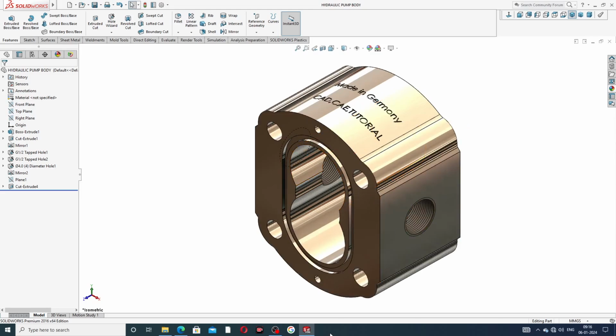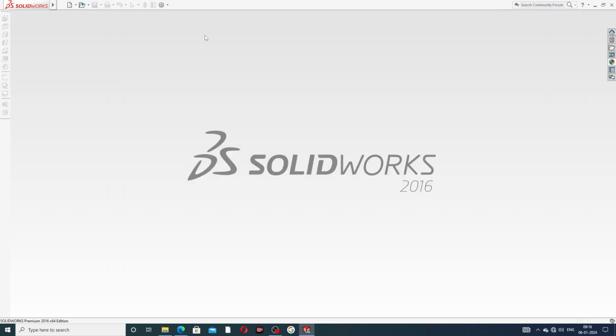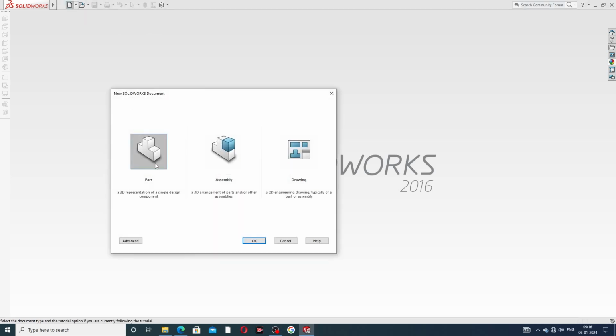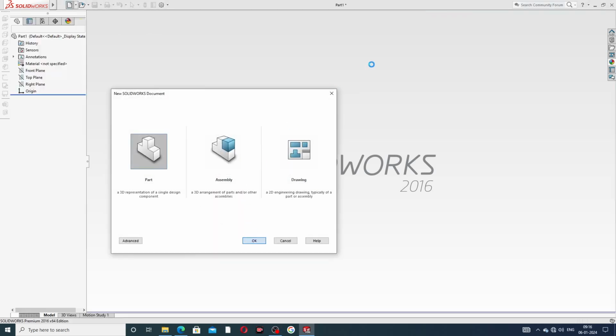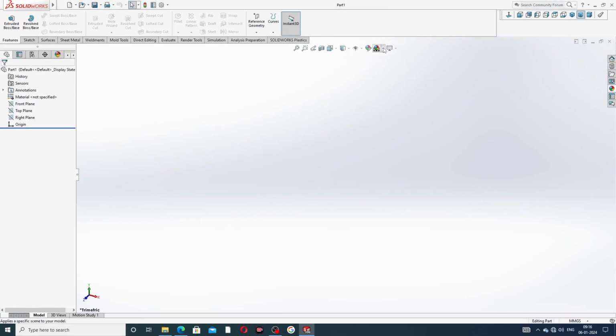Okay guys, let's start. This body design, at first, some settings are very important. At first go to this part, and the part is drawn here, and some settings are very important.